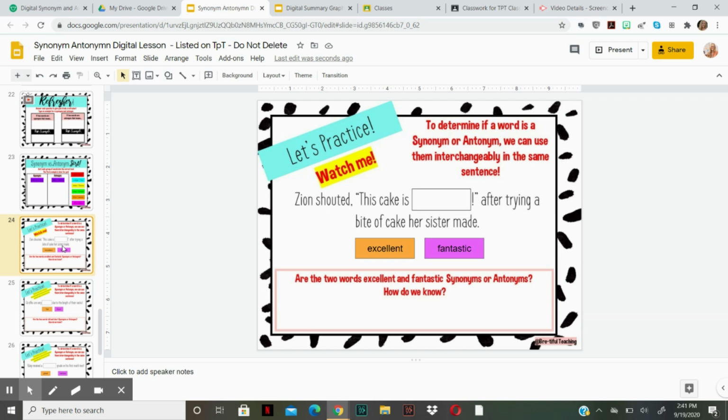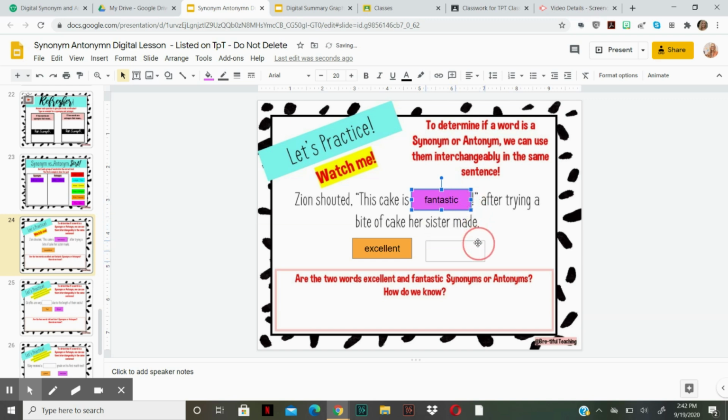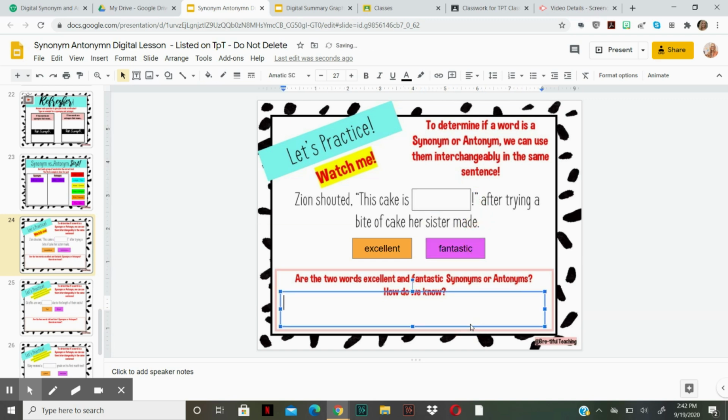All right, now this is a practice, and this is a complete I do. So the teacher is demonstrating here how to solve this problem. And what you are gonna do is determine if a word is a synonym or antonym by changing them in the sentence, by clicking and dragging each box into the home and seeing if the meaning changes. So for example, Zion shouted, "This cake is excellent," after trying a bite of cake her sister made. And then they're gonna do the same with fantastic. And then they're gonna type out down here, are the 2 words excellent and fantastic synonyms or antonyms?